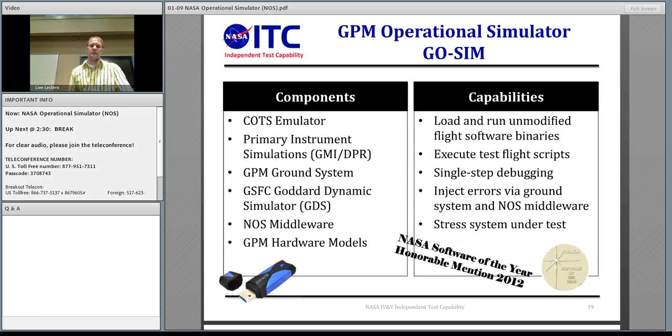The GPM operational simulator has really, I'd say, 6 primary components. First is a COTS emulator that allows us to emulate the actual target flight processor. We have a set of primary instrument simulations that were developed in-house using that framework that I talked about earlier. We utilize the unmodified GPM ground system. GoSim utilizes the Goddard dynamic simulator, which gives us basically an environmental simulator that's used to support their development activities at Goddard for these projects. And NOS middleware and GPM hardware models that were developed with that device modeling language to simulate the electronic components.